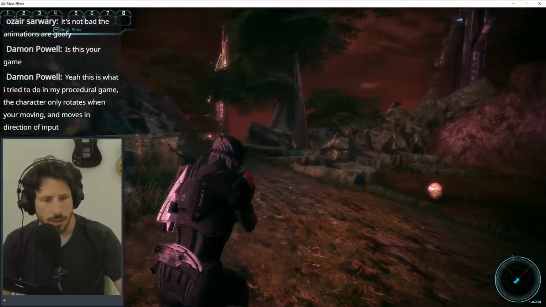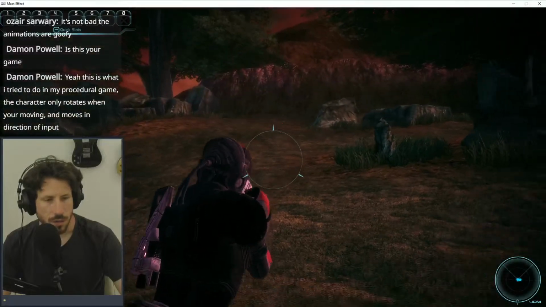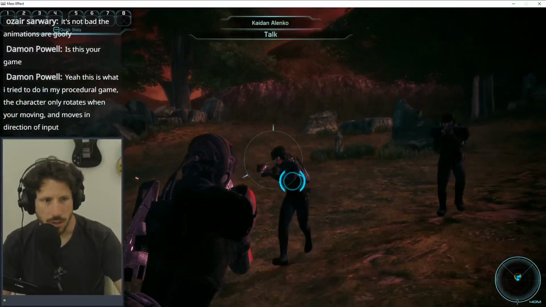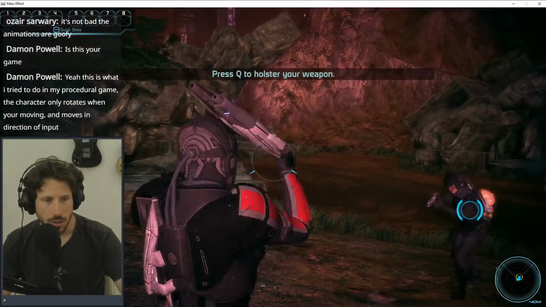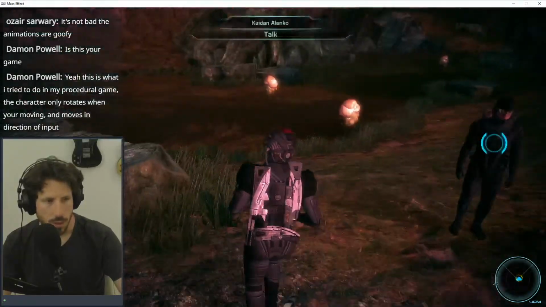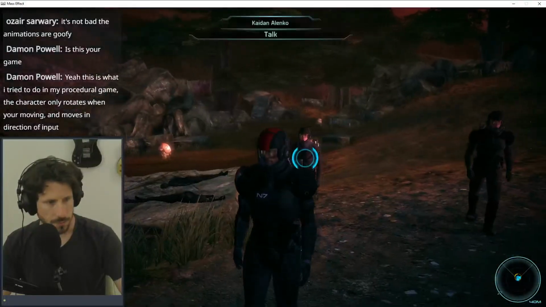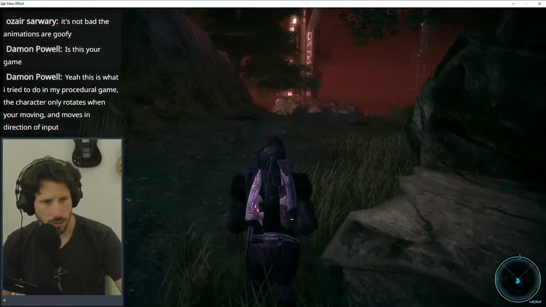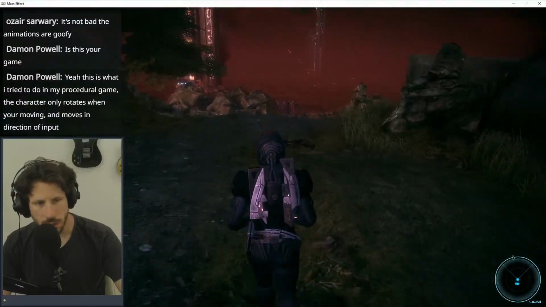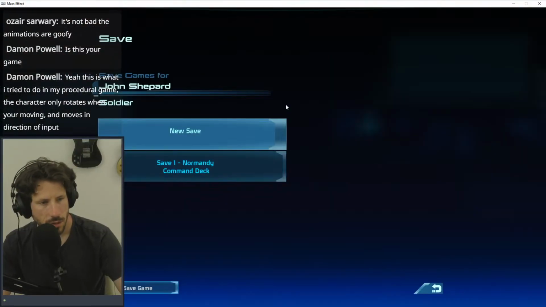So diagonal forward, slight rotation. Can we sprint backwards? No. And so that's the other thing to remember. Q to holster the weapon, and that centers the camera and we go back to RP mode. Which is like, whatever. I actually don't know where to go. I think we get to fight some stuff and then there's more RP, so probably good to save.